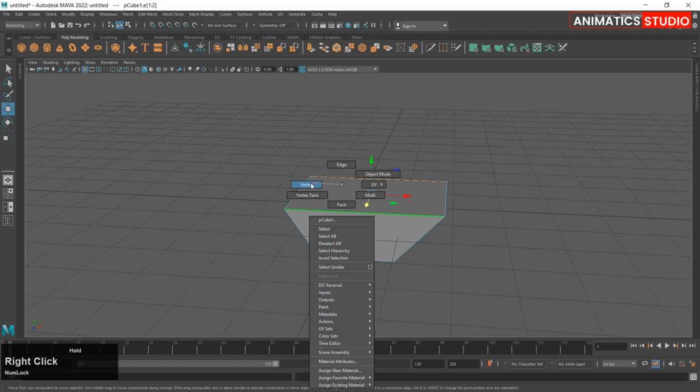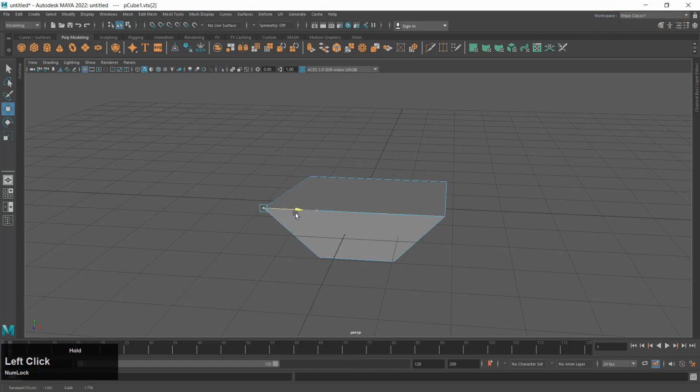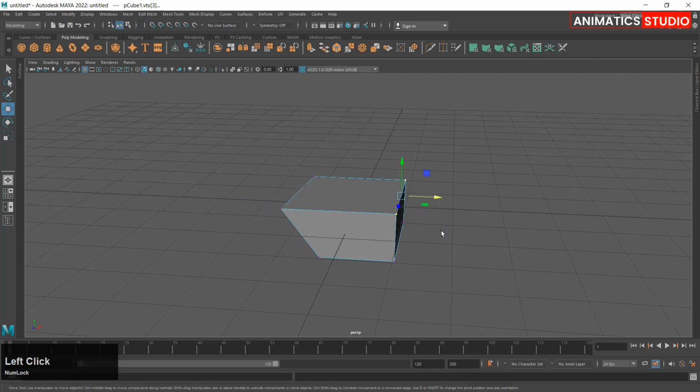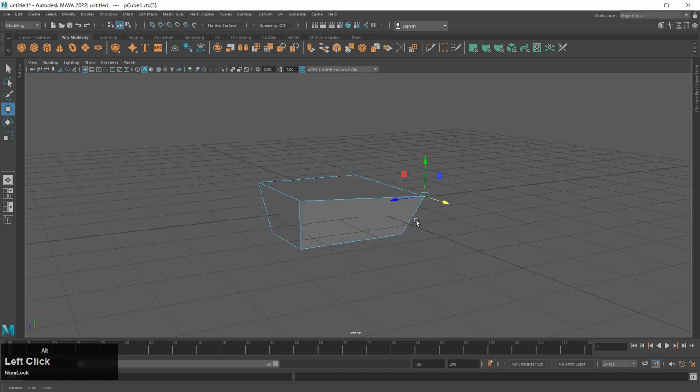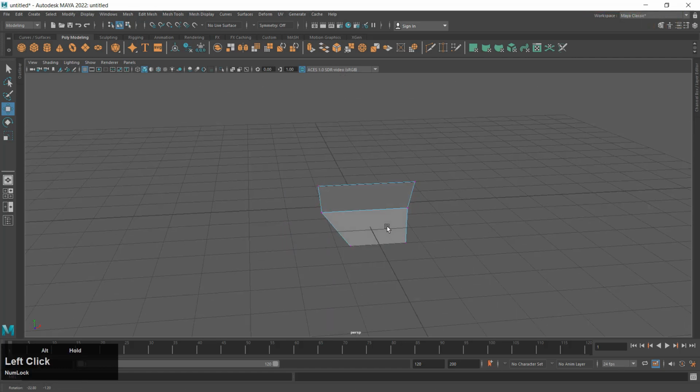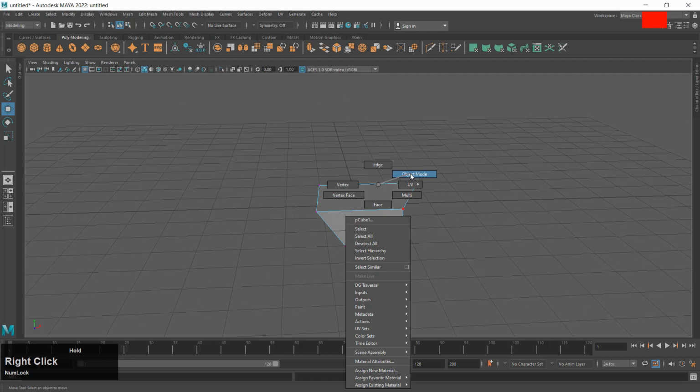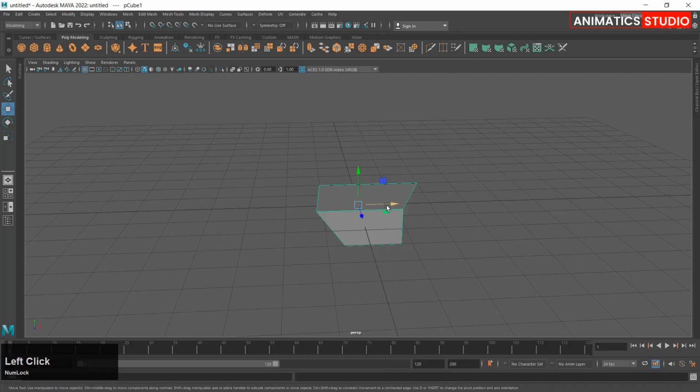Now going to vertex mode. Here are some dots of red color, and if we click on them they will get selected and turn into yellow color. And again we can move any of the vertex of the object and you can see it is changing the shape of the object. Now we're going to the object mode. You can select the object as a whole in this mode and can work on this.